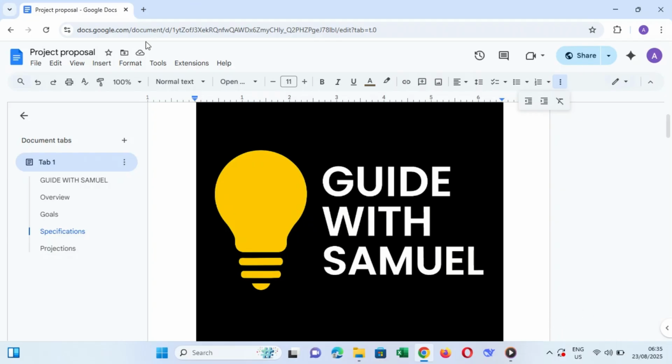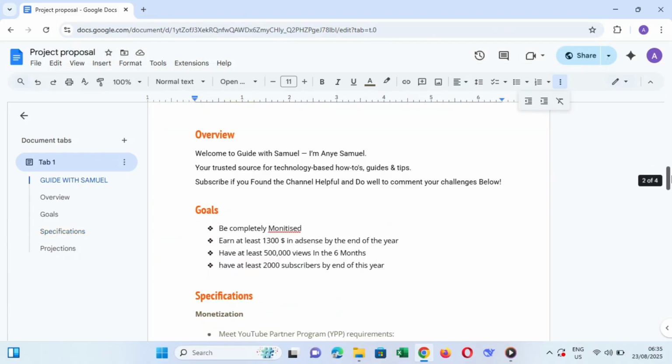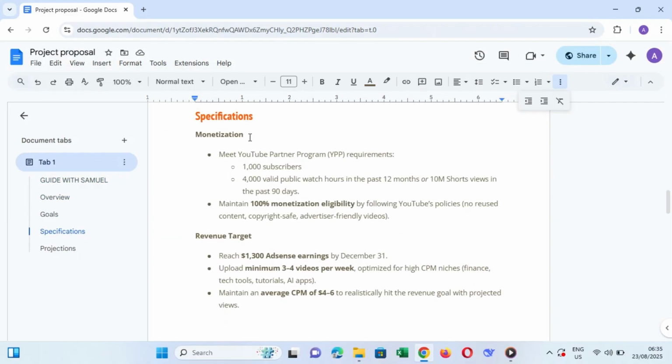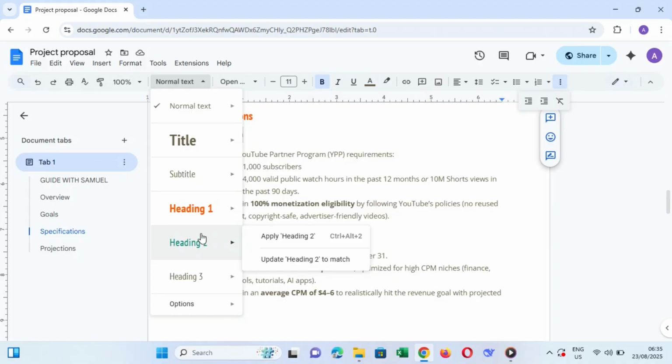First, open your document at docs.google.com and highlight the text you want to turn into a heading. Next, click the Style drop-down in the toolbar that usually reads normal text, then choose Heading 1, Heading 2 or Heading 3 depending on the level you need.